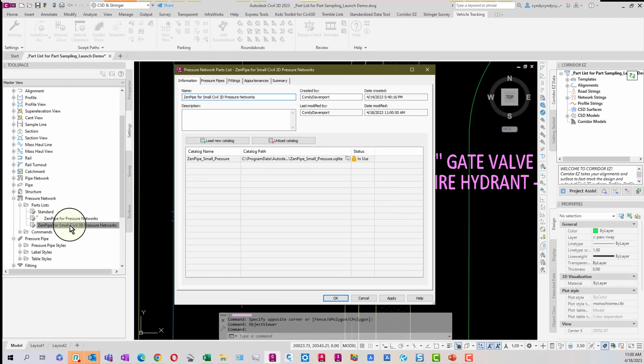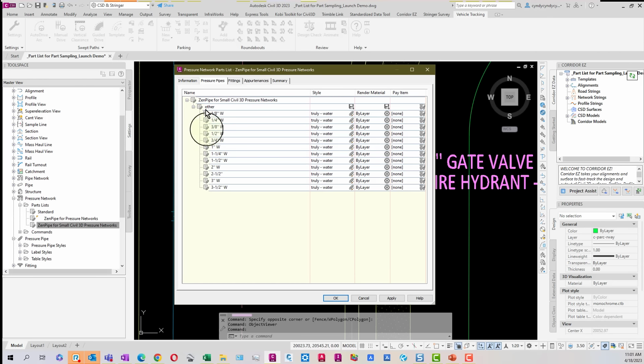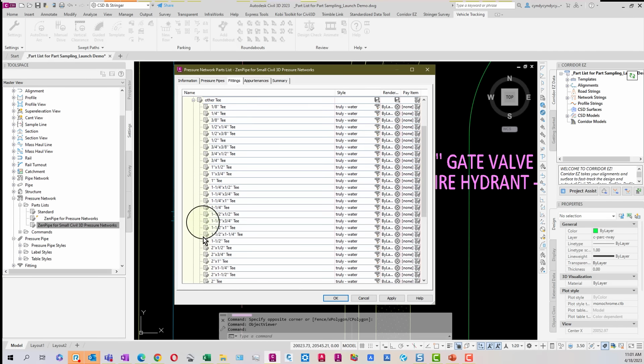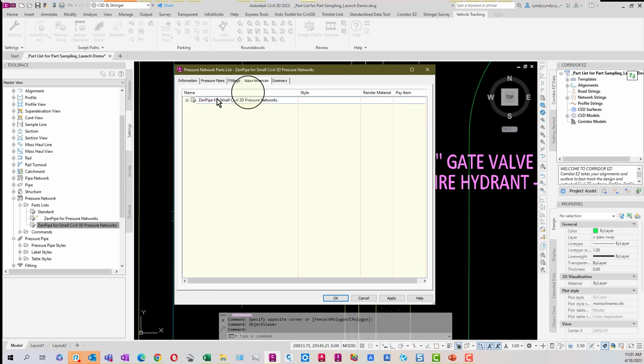If smaller sizes are required, there's an additional catalog available containing sizes from 1/8 of an inch to 3.5 inches, which we call ZenPipe for small Civil 3D pressure networks.